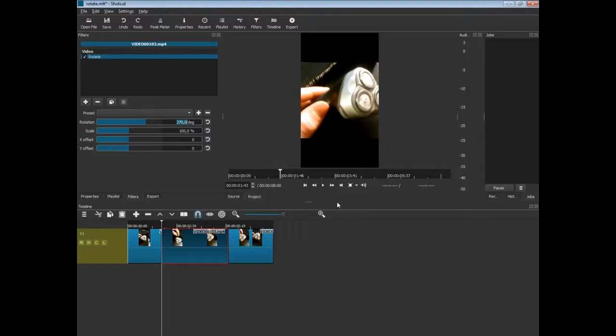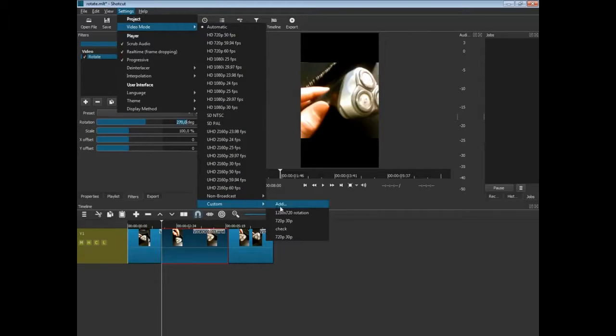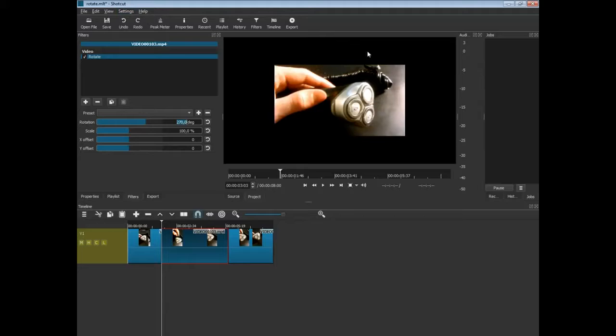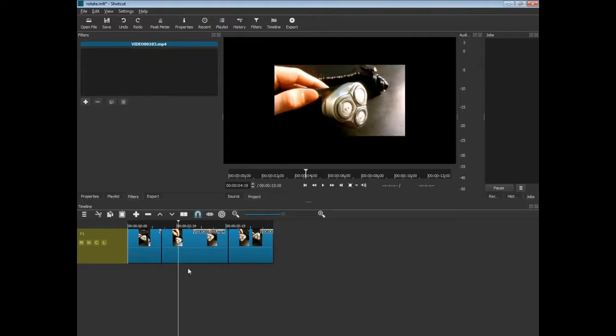Now I'm not going to create a preset here because I already have a preset. I'm going to select 720p 30 frames per second. And as you can see, now the orientation changed. The whole preview window is filled out because it's in a 16:9 ratio now. But the actual video is smaller than the whole video frame. The whole video frame goes until the edges here.